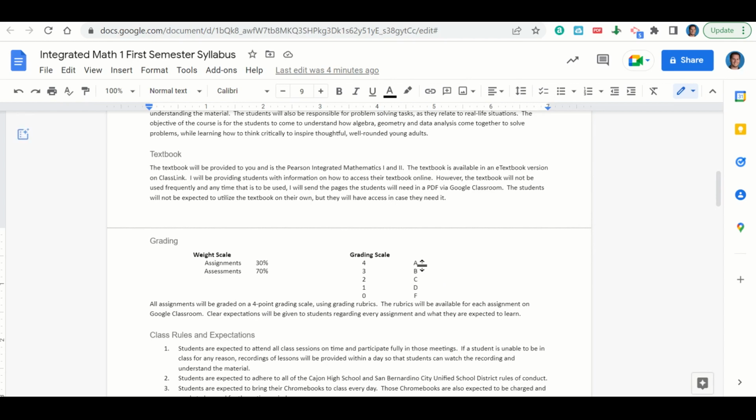So you'll be given those scores on every assignment, and your overall grade will be on this grading scale as well. And you may end up somewhere in between. So let's say you get a 3.3, that would be a B because you didn't quite reach a 4.